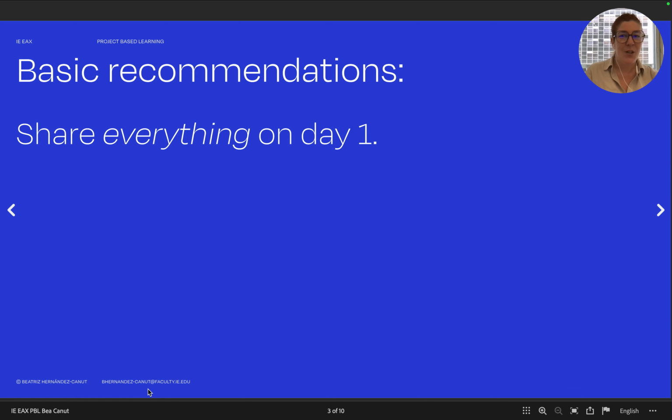Now, some initial recommendations, very straightforward, but sharing everything on day one, spending a good amount of time on that first session, is key to this approach, because you're going to be able to go through the different assignments or the methodology, the course structure, and answer all the relevant questions or all the areas that are not clear for the students. So spending a good time on that first day is going to benefit the whole course of your area.